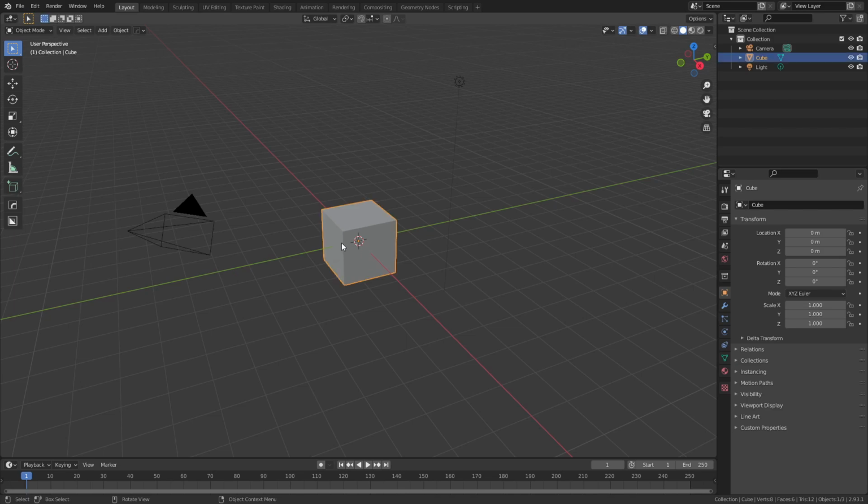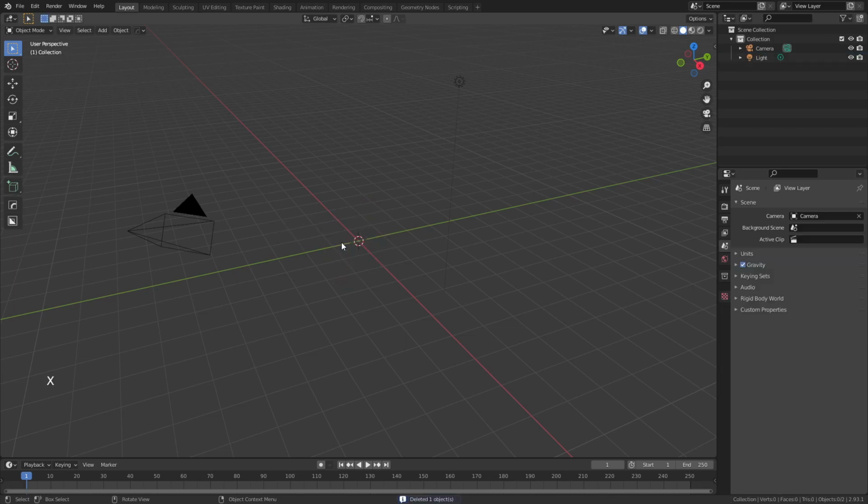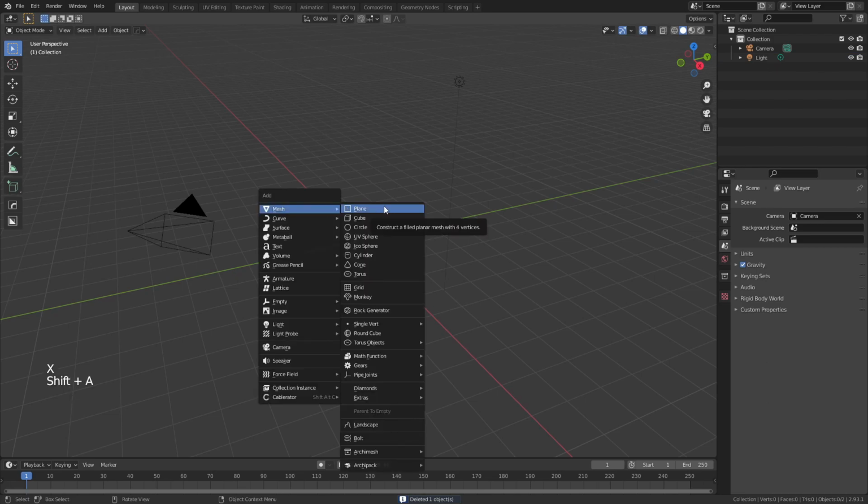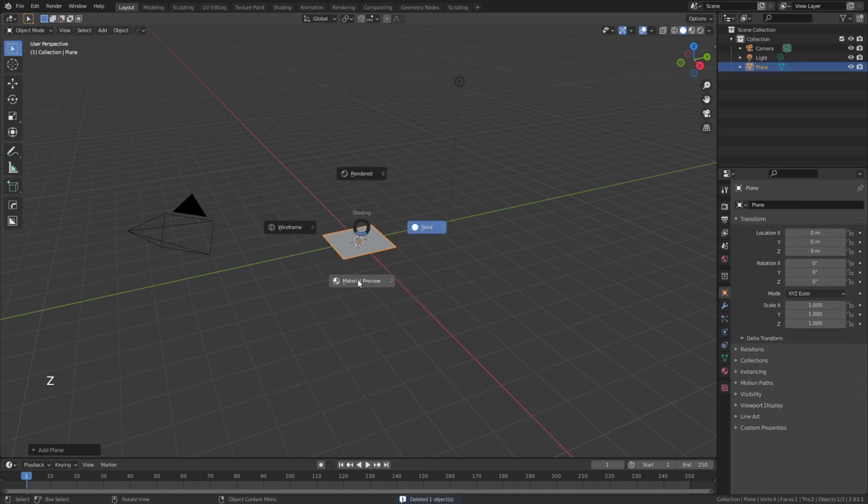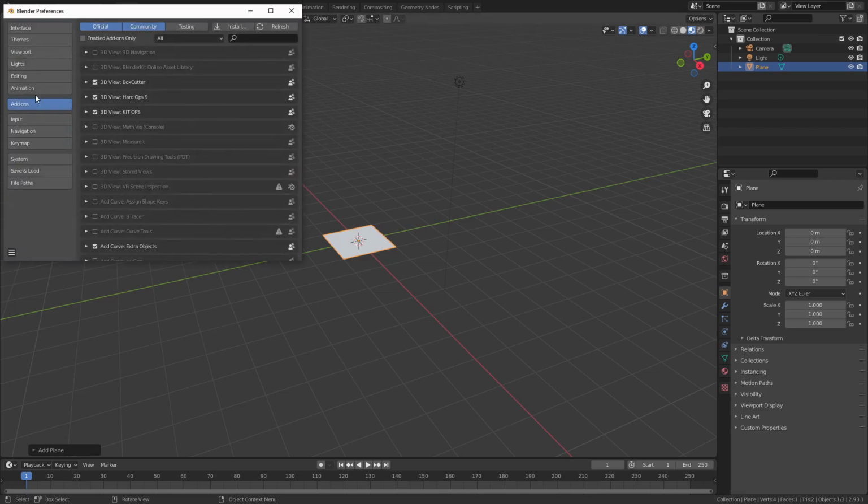Today, we're going to start simple by grabbing and deleting the default cube with X, hitting Shift-A, adding in a plane, hitting Z and coming to our material preview, and from there going to Edit, Preferences, Add-ons, and making sure we have the box for Node Wrangler checked.